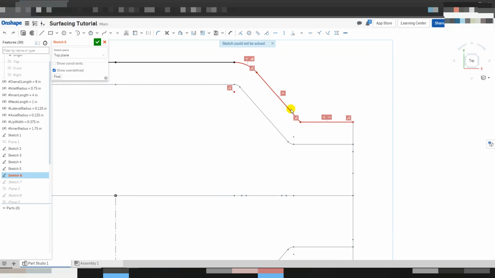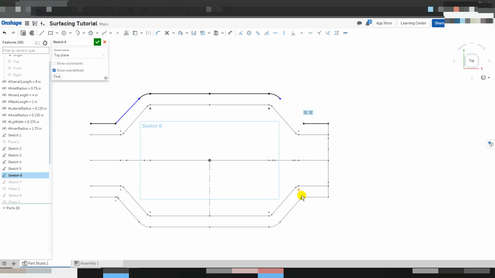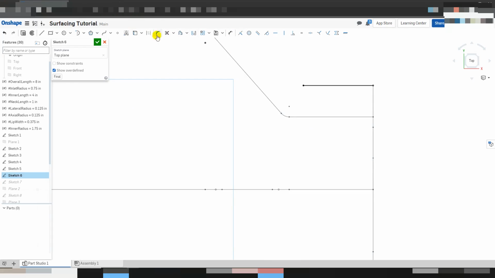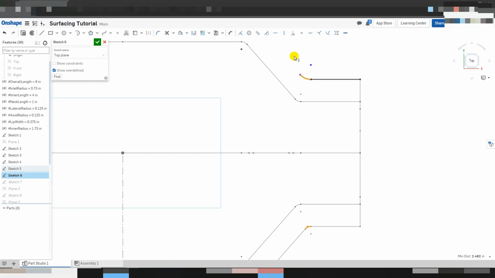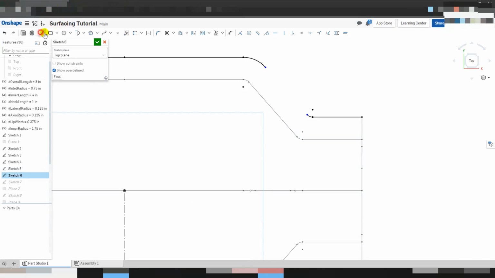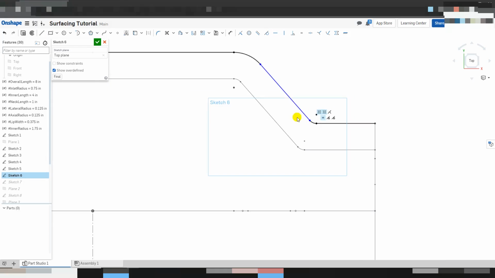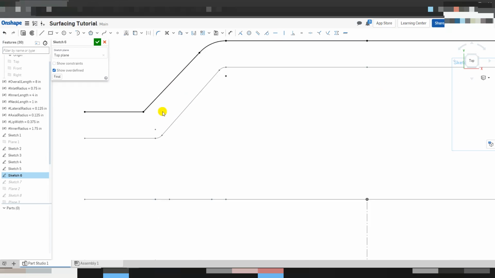I'll delete this line. Notice I've correctly gone back to my vertical relation. And so I'll choose a 3-point arc, or I should say a tangent arc. They're very handy. And made it equal. Line. Again, we should be tangent. And we should be tangent. And now we're fully constrained.